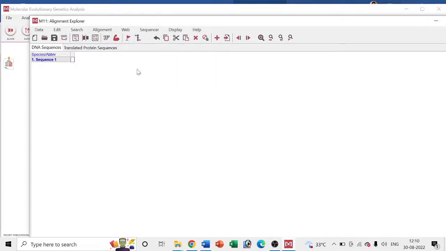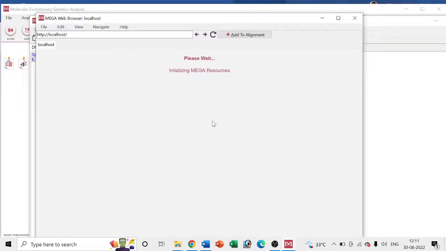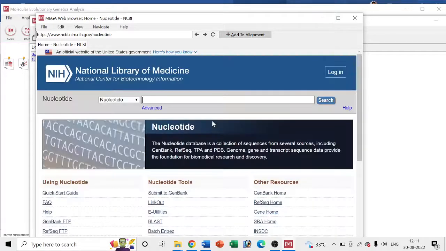So here, first of all, what we have to do is go to web. If you click on web, we can see some options like query genbank, do blast search, show browser, something like that. So here we have to select query genbank. Once you select query genbank, it will directly redirect to NCBI, that is National Center for Biotechnology Information.